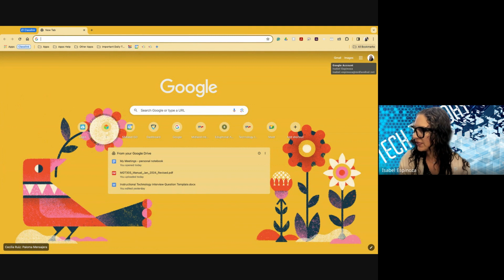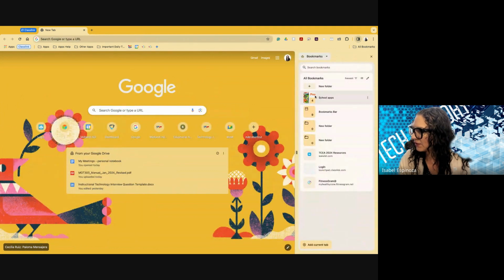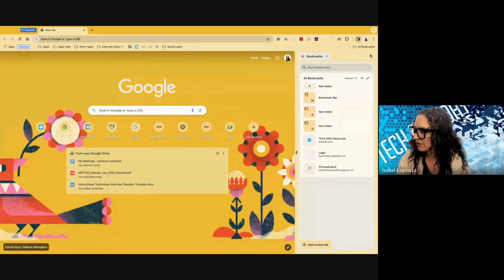I have my bookmarks right here. I'm going to click on it one more time because I wanted to move it. I forgot this step. This is important. You can move it up to your bar right here. That's all I did. All I did was grab it and drag it over. So I'm going to close this again.